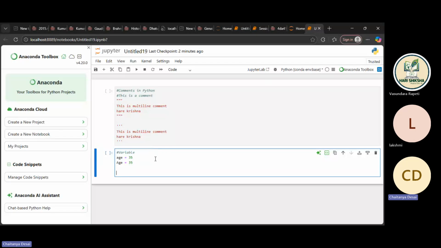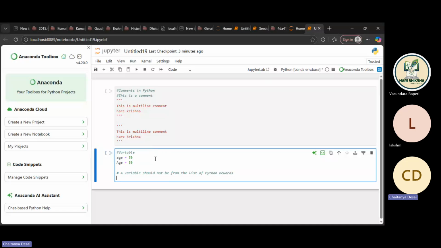And a variable name should not be from the list of Python keywords. So what are those Python keywords? I will just give you the list of the Python keywords.